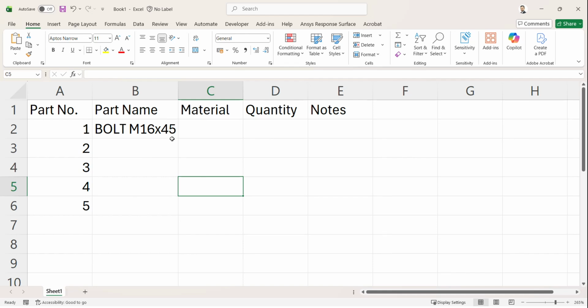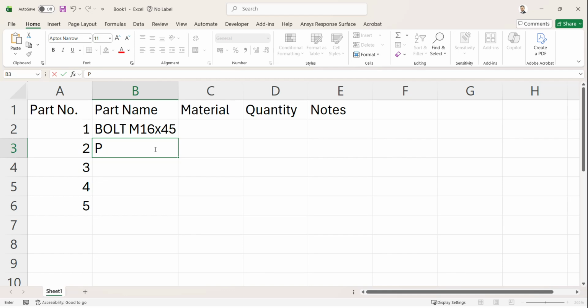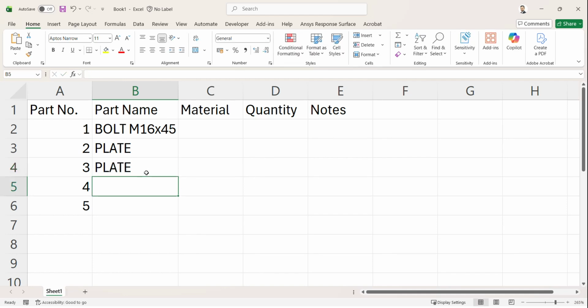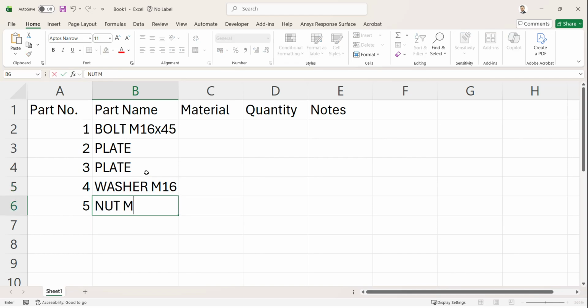So the next one is bolt M15 times 45. Plate. This is also plate. Four is washer M16. Nut M16.